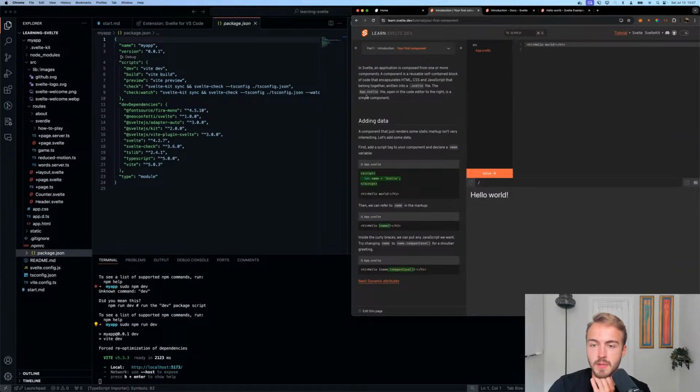So in Svelte, an application is composed from one or more components. A component is a reusable, self-contained block of code that encapsulates HTML, CSS, and JavaScript. Sounds pretty similar to React and Next.js so far. And it's written in a .svelte file, as we saw. Now, the App.svelte file is what we'll be editing in here.